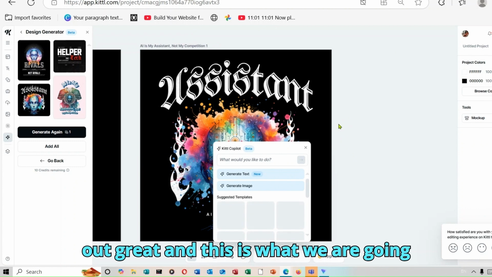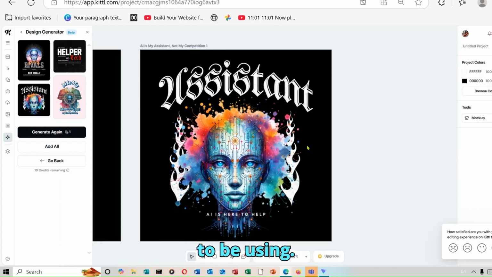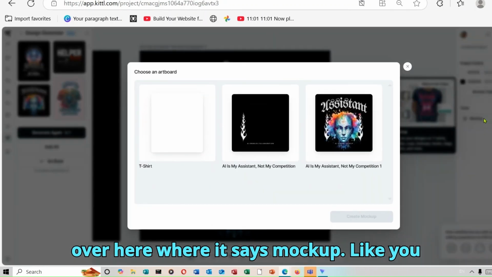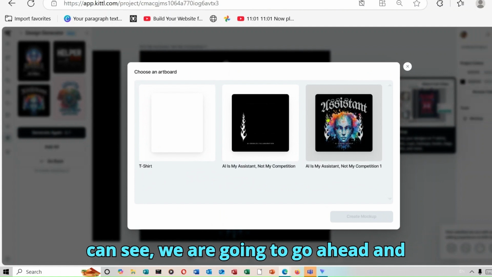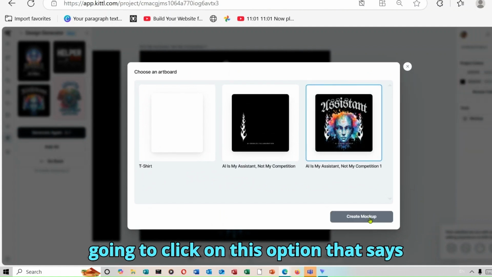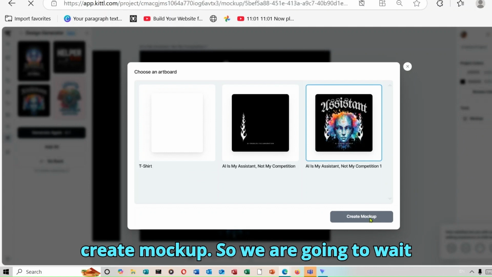I really think it came out great, and this is what we are going to be using. Let's put it onto a mockup by clicking over here where it says mockup. Like you can see, we are going to go ahead and select this design over here. Then we are going to click on this option that says create mockup.